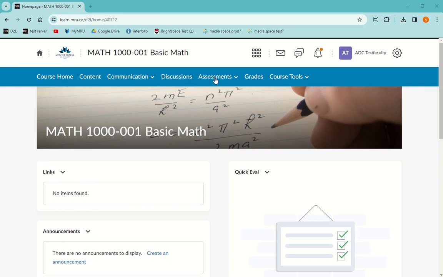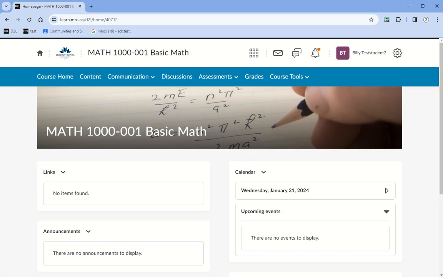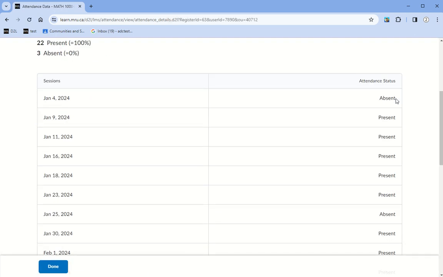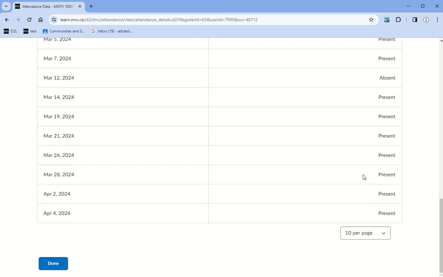Attendance doesn't automatically go into grades. However, students can see it. So here's an example student. They can go into assessment attendance themselves and they can see how well they're doing in class attendance. They can see the details by clicking on class attendance and seeing the days that they're absent or late or whatever.